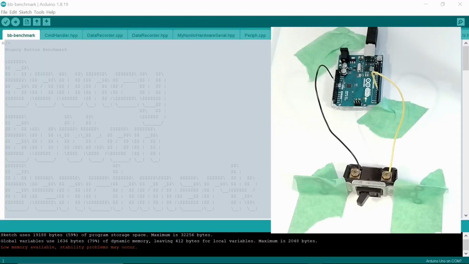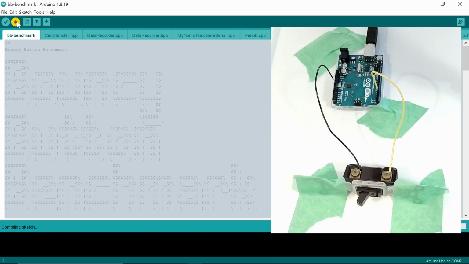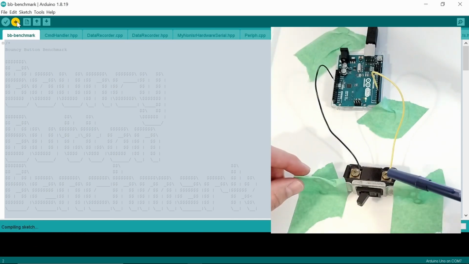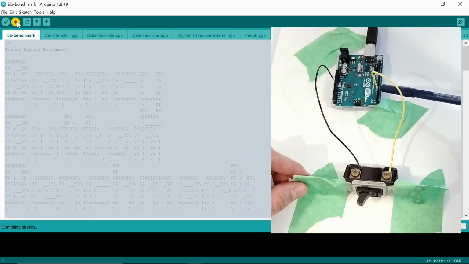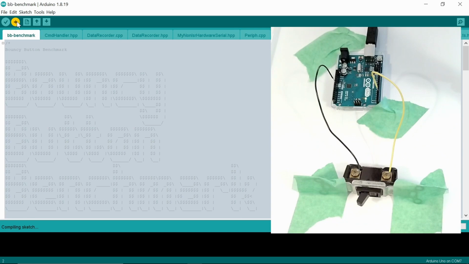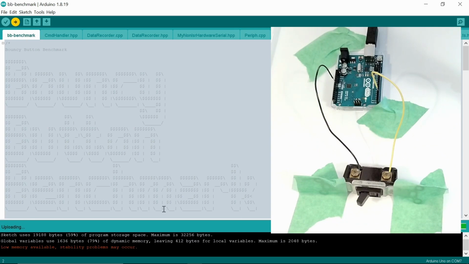It's really easy to use the Bouncy Button project. Open the sketch in the Arduino IDE, click Upload, and while that's happening, grab yourself a switch, connect one side to ground, connect the other side to pin 4, and when it's done uploading, we should be good to go. Don't worry about the low memory available message. It's fine, we're super careful with RAM, intentionally.